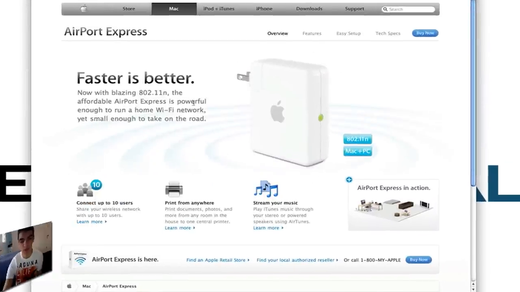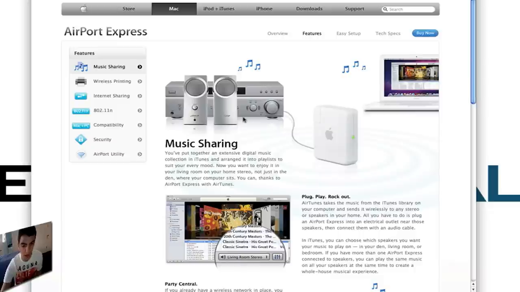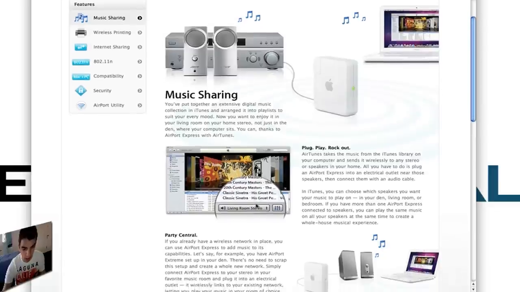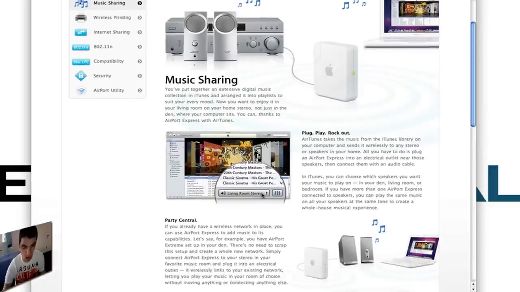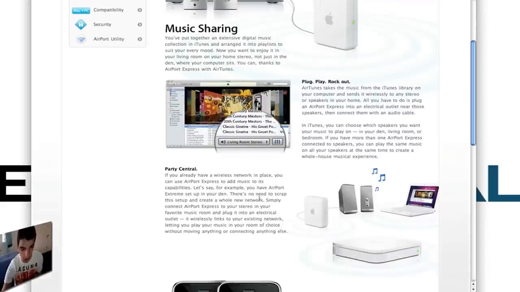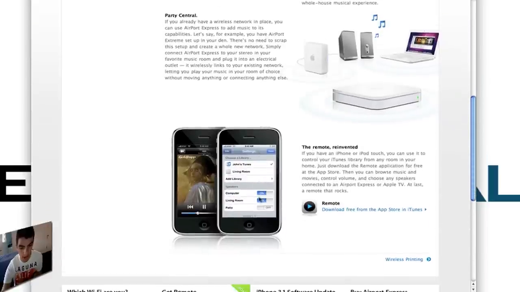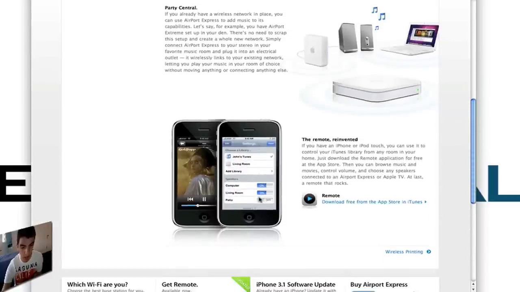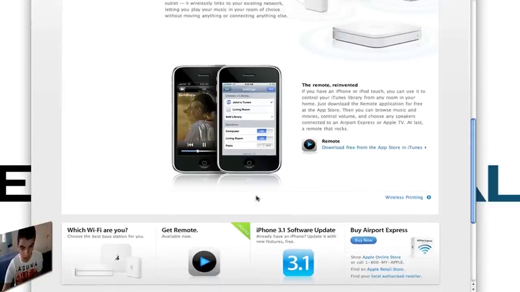The Airport Express has a really cool feature, which really we haven't taken advantage of, which allows you to plug in speakers to the port on the Express, and through iTunes, you can play your music wirelessly to the speakers from anywhere in your house, which is really cool. And with the Apple remote on your iPhone or iPod Touch, you can control your iTunes.